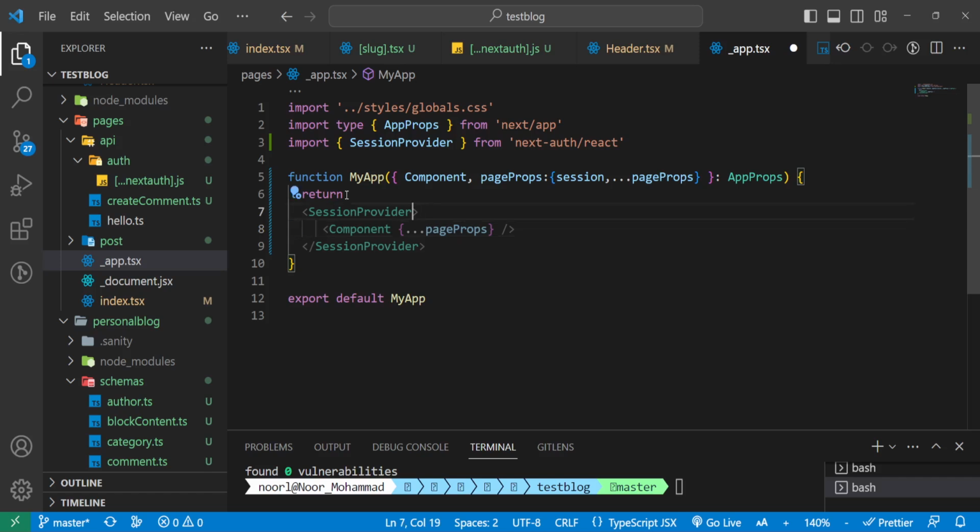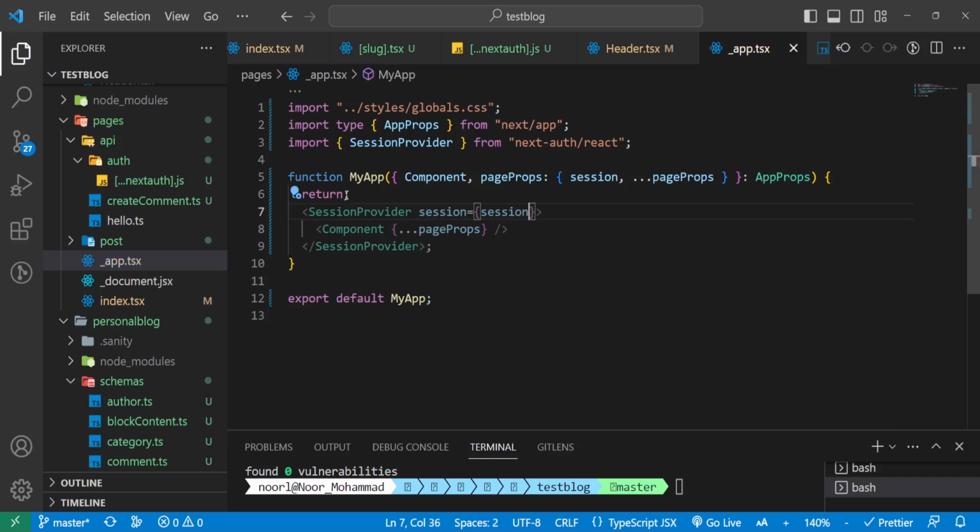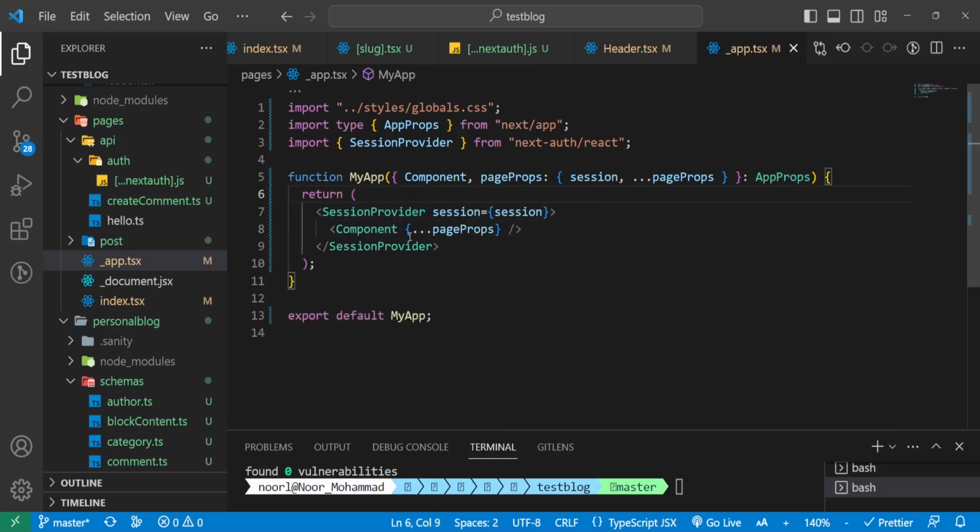That session provider, that session will be our session. Oops, it will be session. So now what we are actually doing over here is that we need to cut that return and get it over here. So now what we are returning, we are giving our overall application access to that session provider, so we can access it anywhere. We are just wrapping that provider around our application.